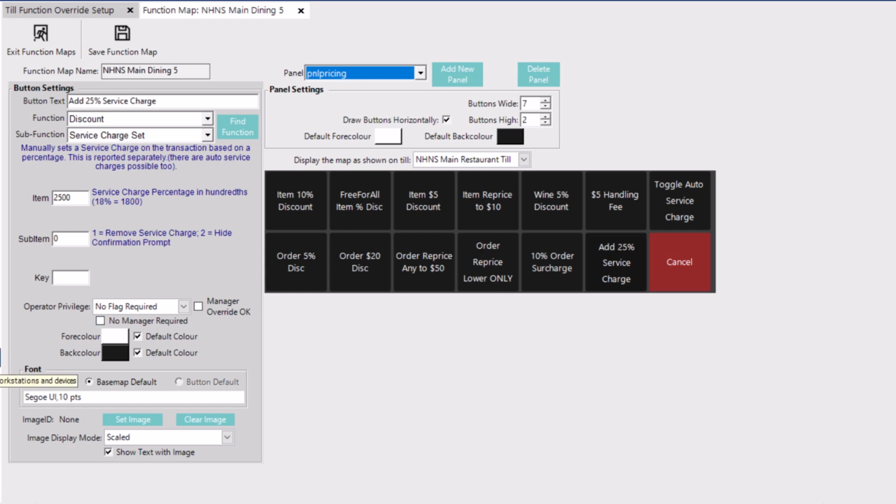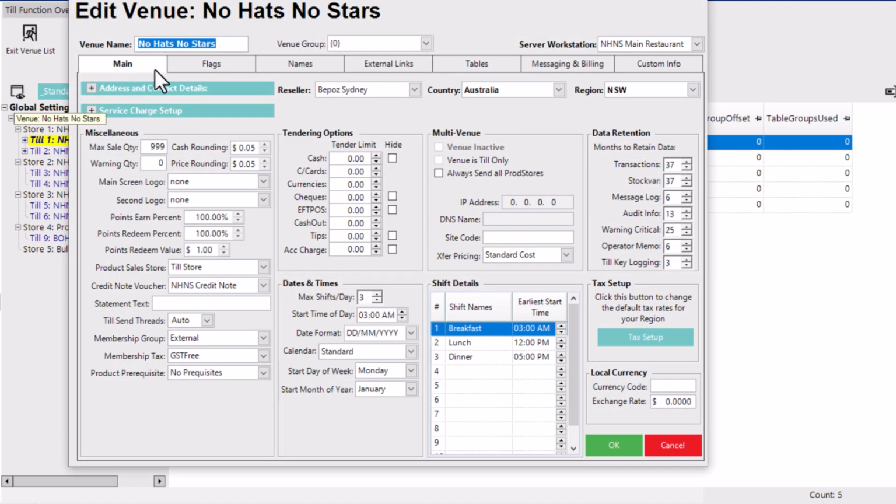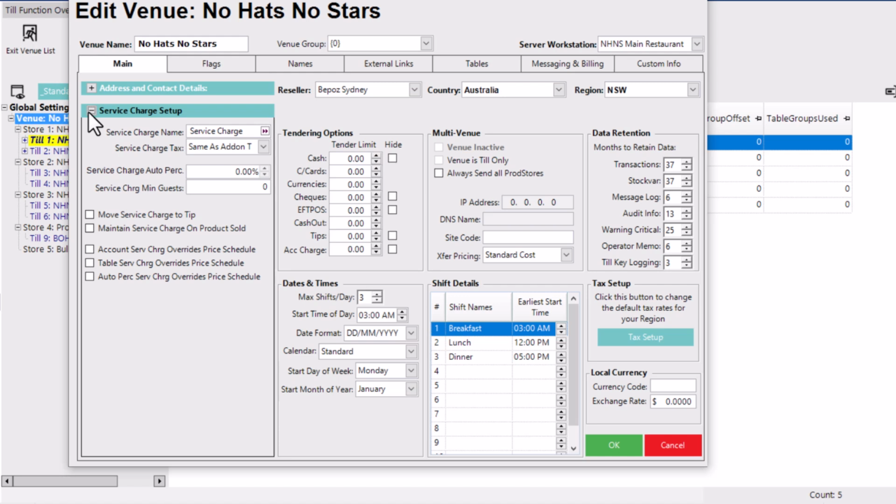For the first way, if we go to our venue settings, we have this section here, which you may have seen in the past, called Service Charge Setup. Now this is going to be collapsed by default, but we can just click to open that up and we can then configure what we need to. Now there's a few different things going on here, but the main functionality of this is to configure that when a minimum number of guests are seated at a table in the venue, the service charge percentage that's set here is going to be added automatically.